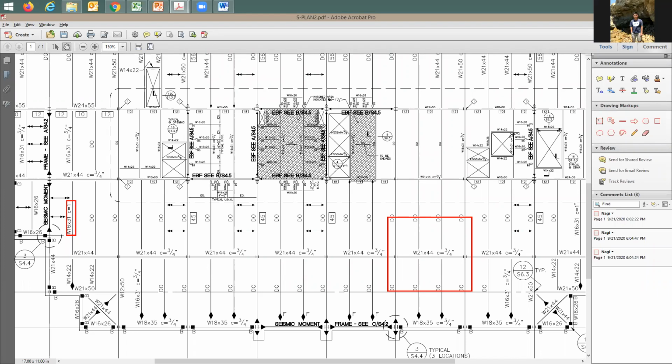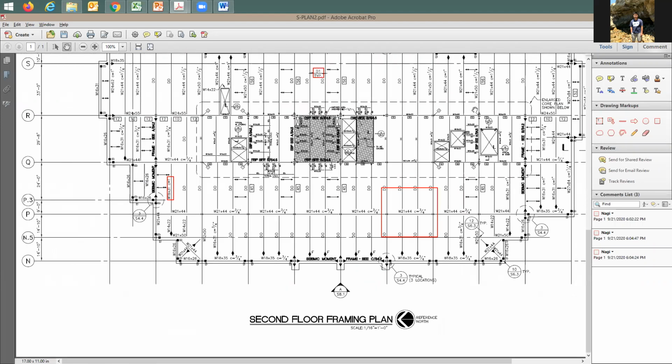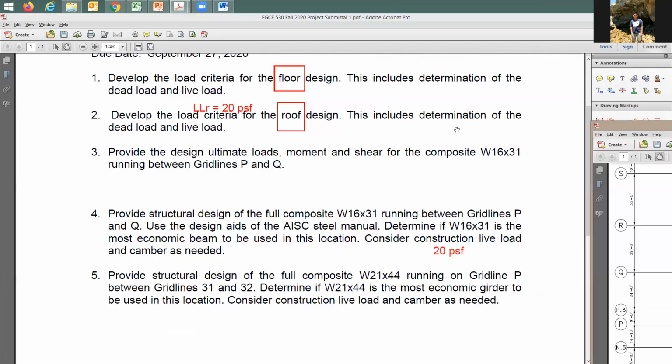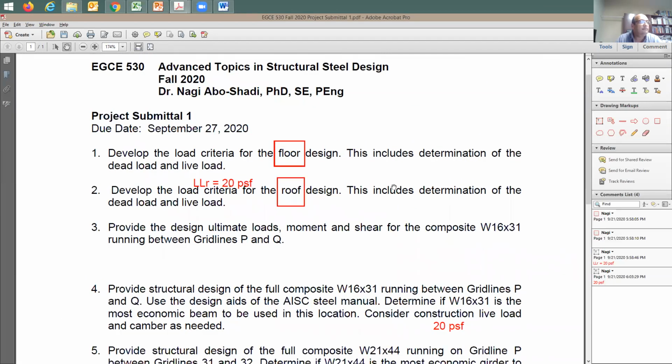Professor, can you go back to question number 1? Yes. So how can we do the load design, load criteria, for the internal core surrounding the elevator?